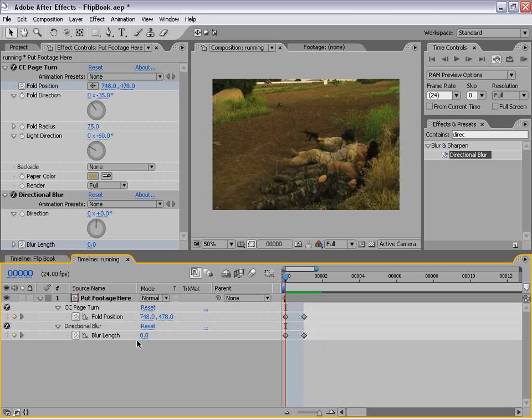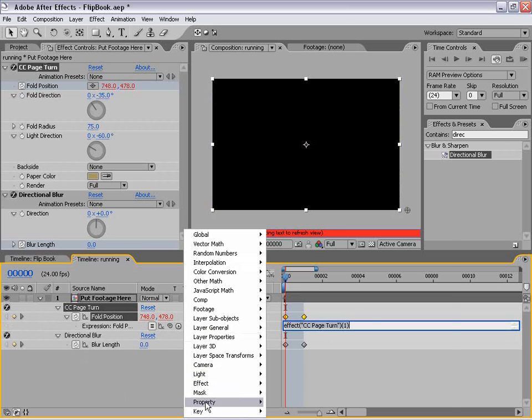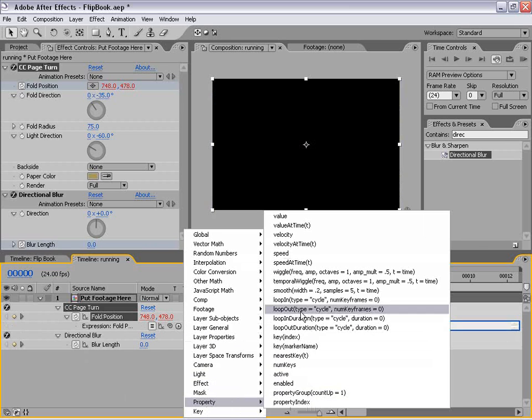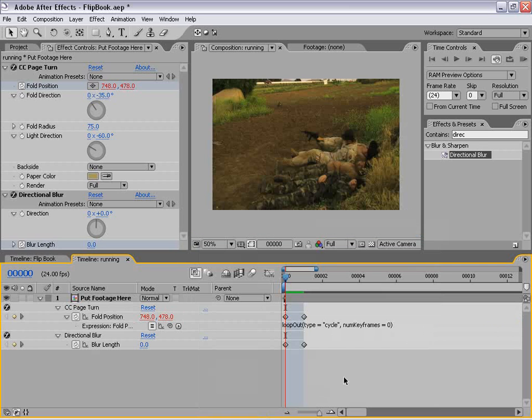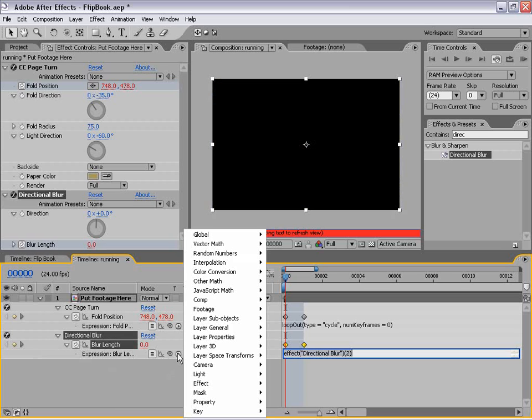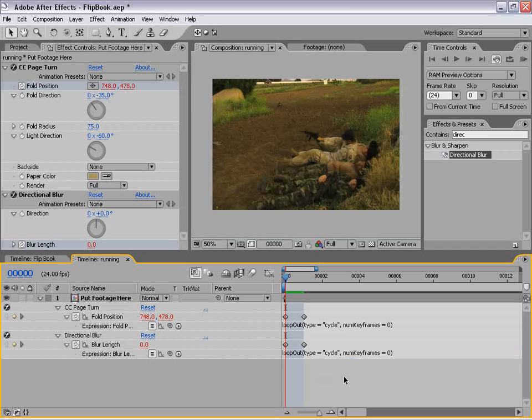So we're going to do an expression, and it's very easy. We don't even have to type it in. We're going to Alt-click on the stopwatch, go over here to this little switch here, and we're going to go down to Property and come up to Loop Out Type equals Cycle, number of keyframes 0. We're going to hit that, and it types it in, and then just click in the gray area to set that. And then likewise, we're going to Alt-click on the directional blur, click on this, Property, Loop Out, Cycle, number of keyframes 0, and just click out.